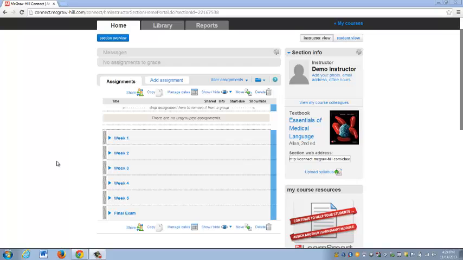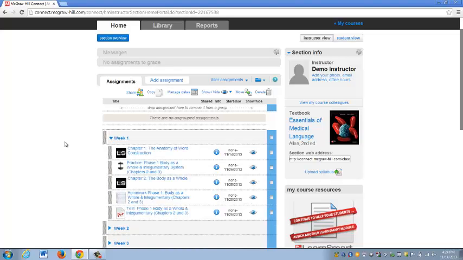Okay, so let's focus on our last assignment type for the training today. If I open up week 1, you'll see a couple of these assignments have the big LS next to them, and that stands for Learn Smart. Learn Smart is going to be chapter by chapter assignments, so you see chapter 1 and chapter 2, and they're going to directly correlate with the textbook that you're using for Connect.